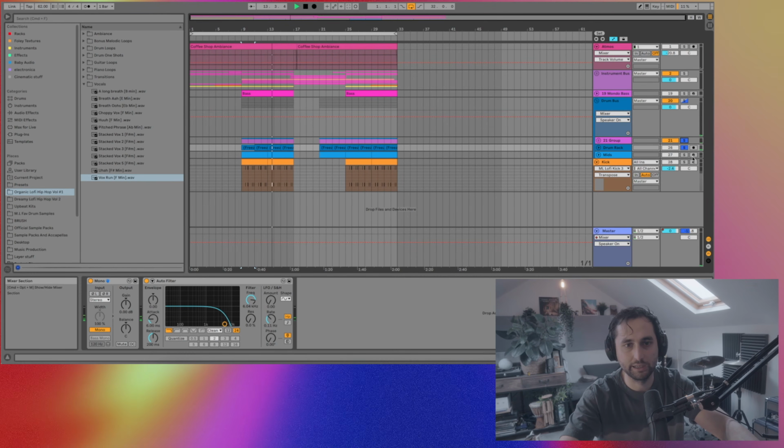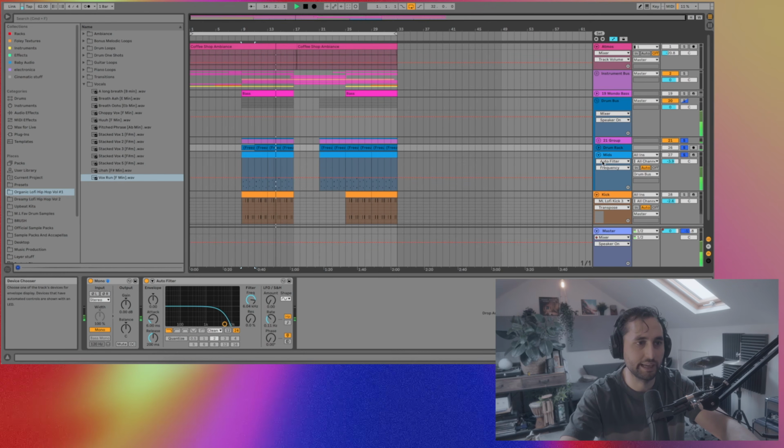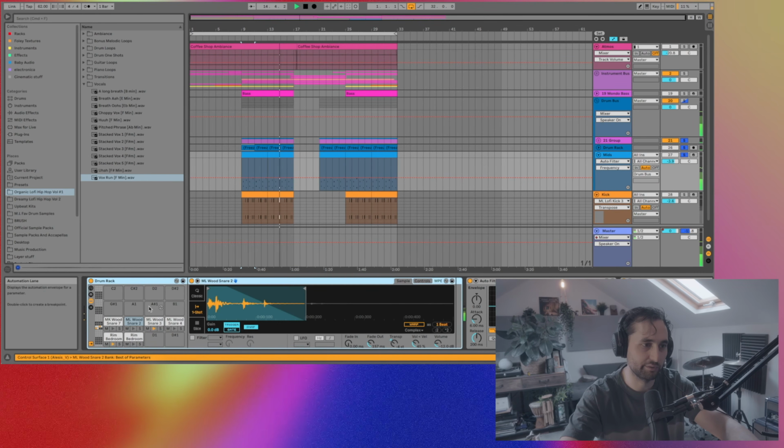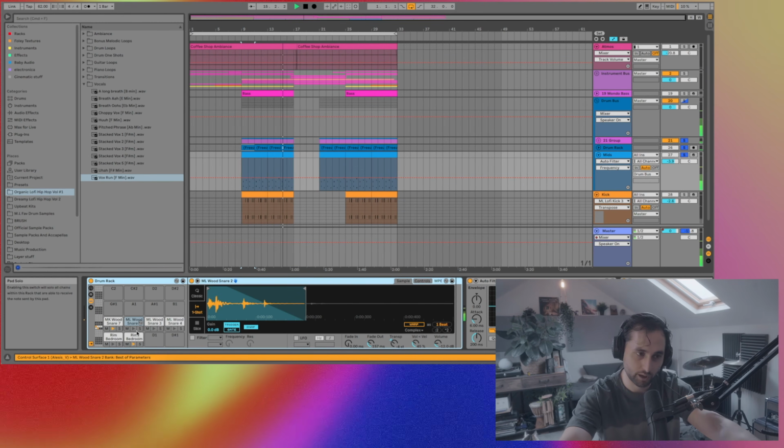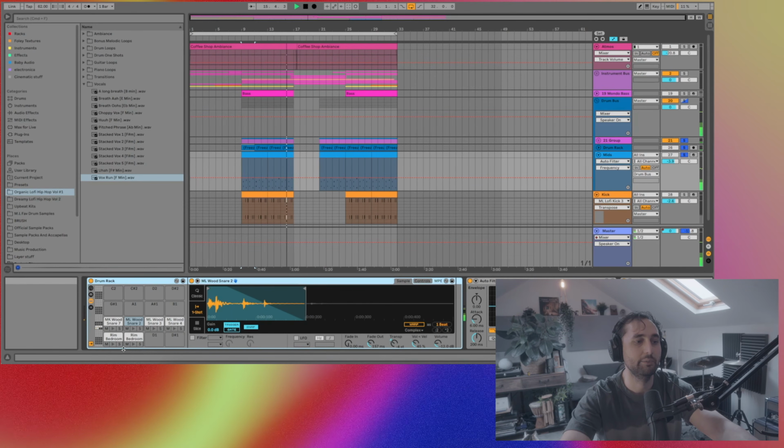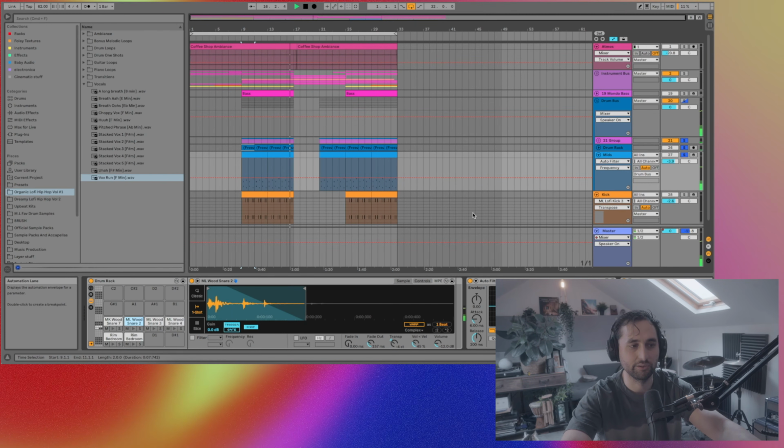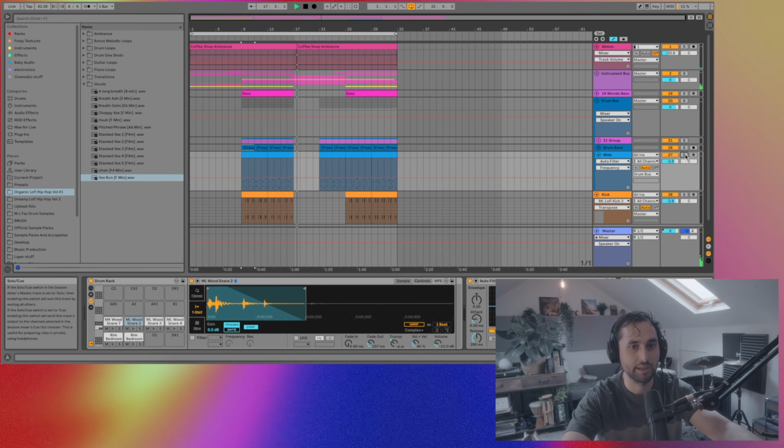And then finally, a nice crunchy snare. So the snare is, again, some of the free samples from my Organic Lofi Hip Hop free pack, layered in with this Room Bedroom, which was an Ableton sound that I quite liked. So that's it for all the instruments.